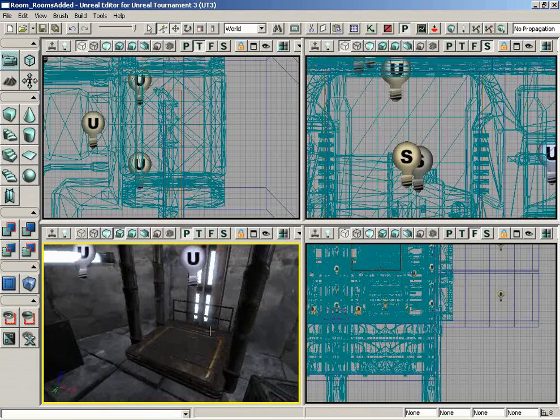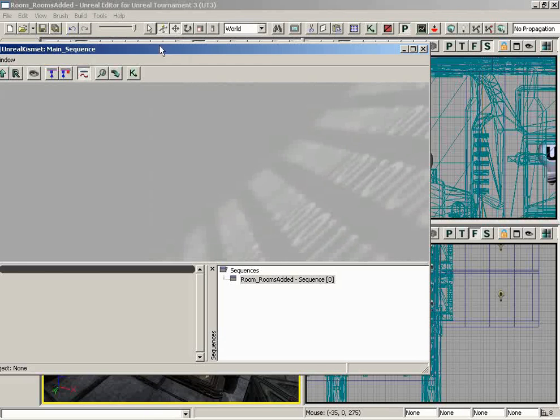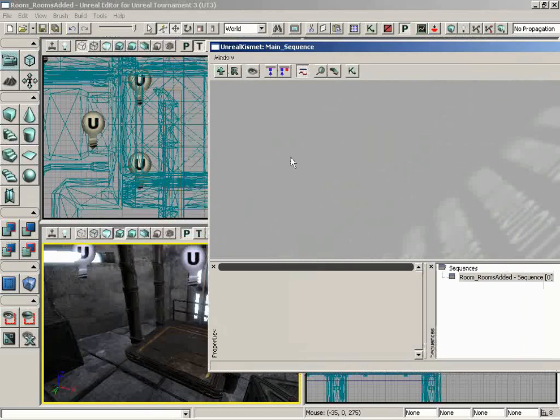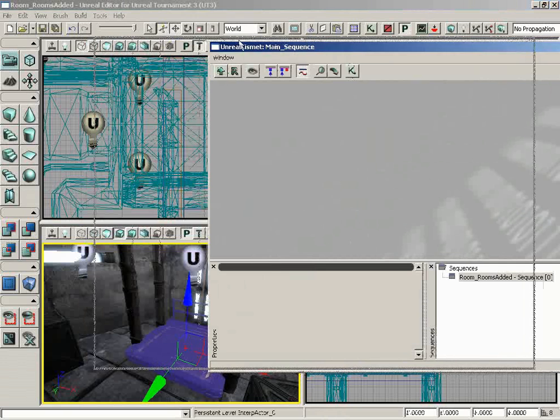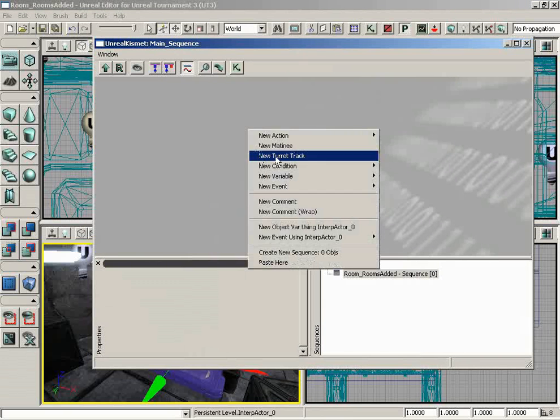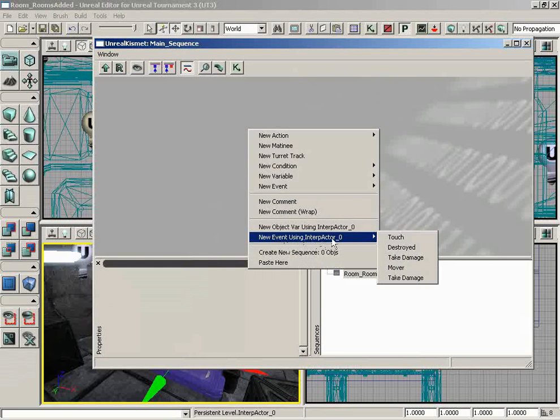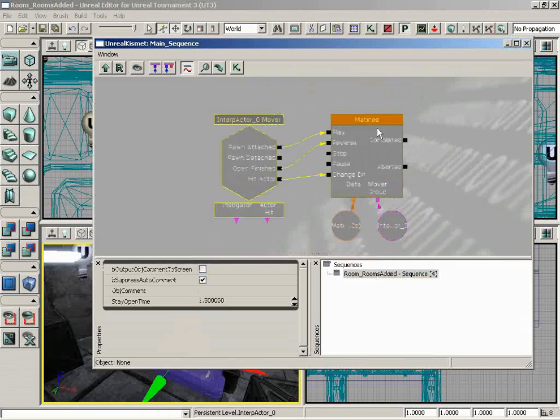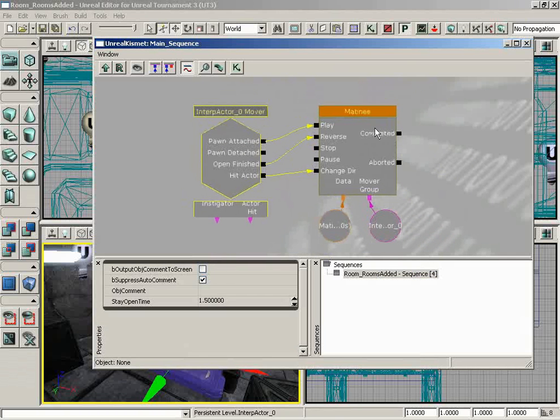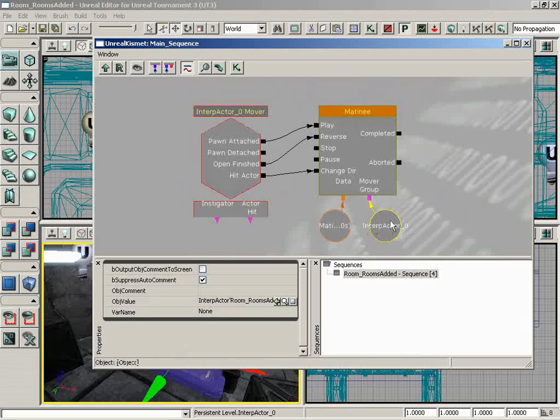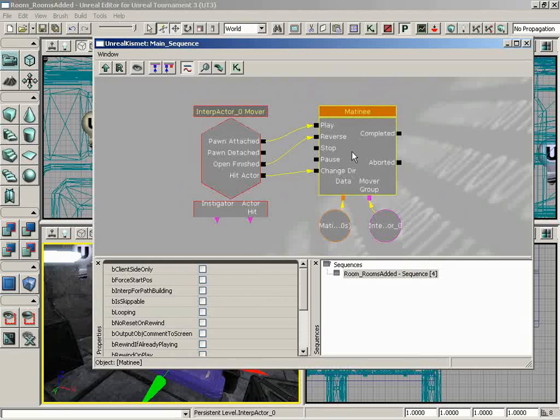He's already an interp actor. So let's open up Kismet and create a mover sequence for him. With the interp actor selected, we'll go into Kismet, right-click, and say New Event using interp actor 0, and the event we would like is a mover. This not only creates the mover event, but also a matinee sequence for that interp actor. You can see that it's already associated to the event, and already has the interp actor plugged into a group inside of this matinee sequence.